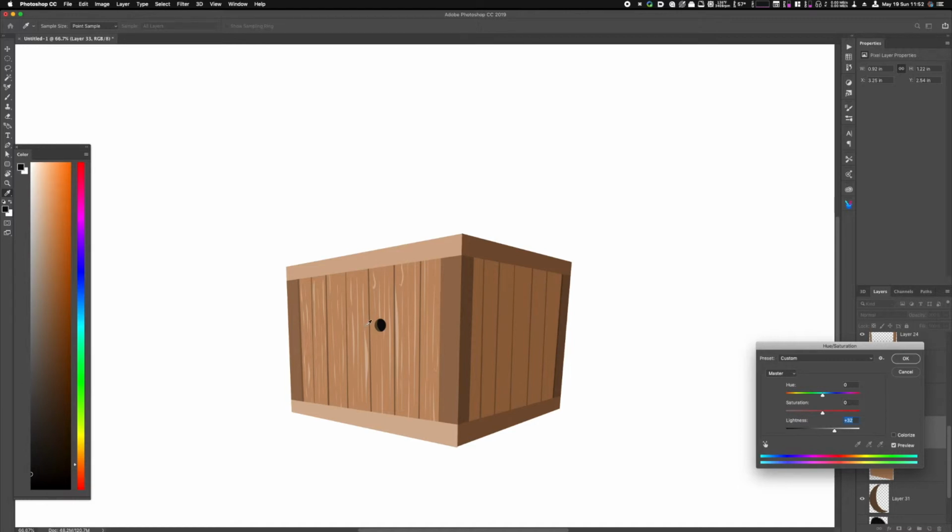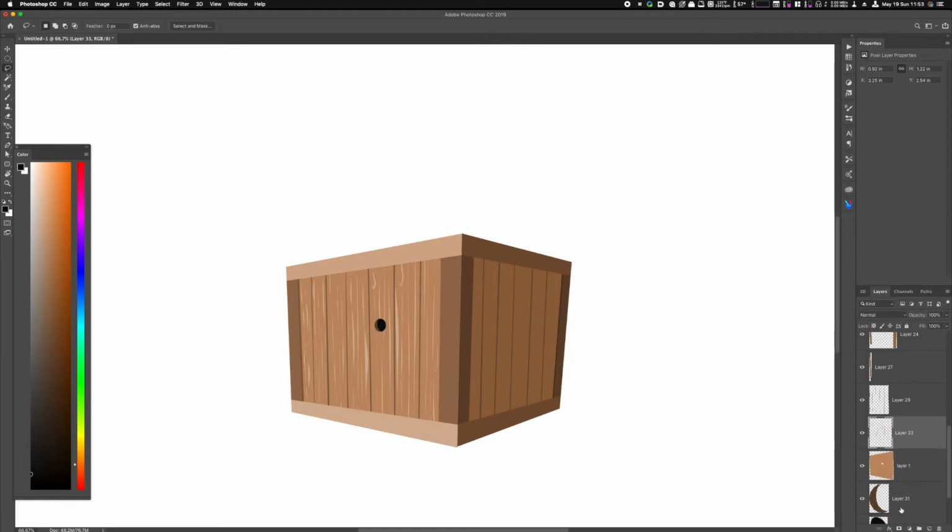So I've got some mid-tone values, which is the actual medium brown there. I've got some light values, which is the grain itself, and I've got some relatively dark values, which are the gaps that are between each wood plank. So it's almost creating bright, medium, dark within that section.